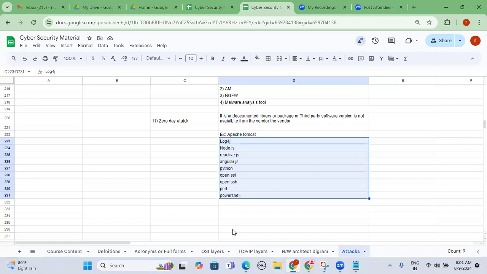Now log4j is part of Apache, and when they released the respective patch on December 21st, how many days gap is there? The December 19th attack happened, and December 21st is when they released the patch. How many days gap is there? A 2-day gap. In these 2 days, almost all over the world, so many customers, so many clients, so many companies got compromised, including my company as well.